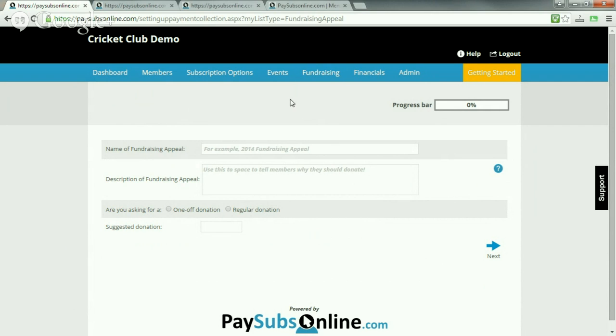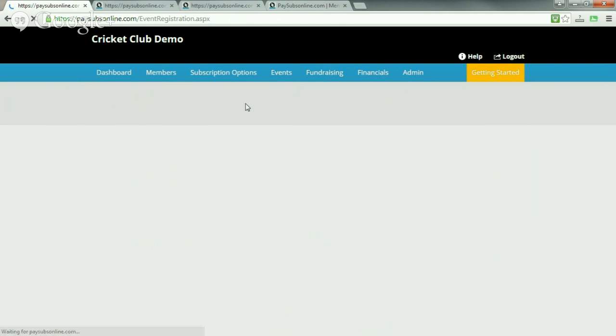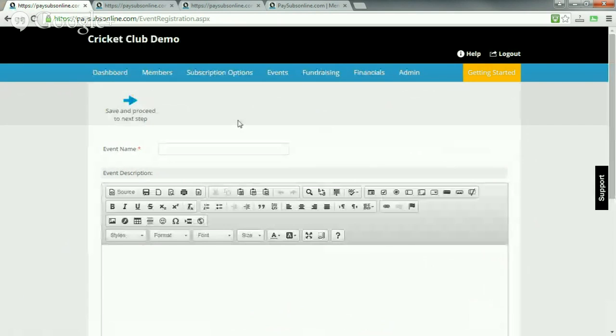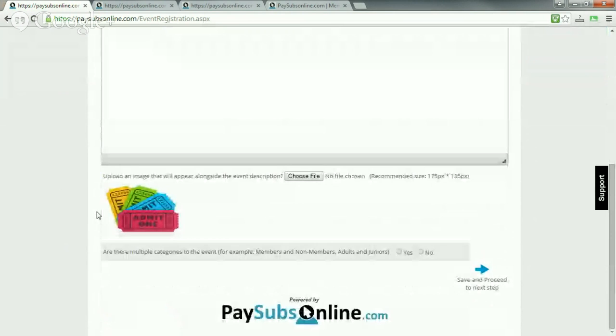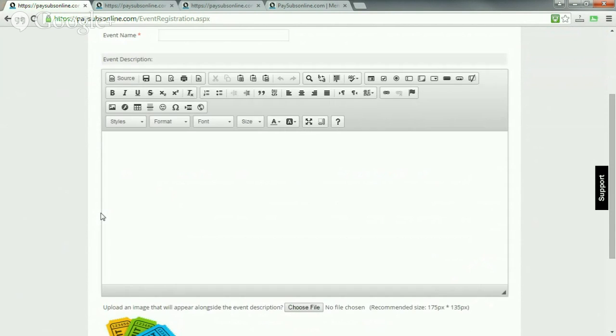Just covering a couple of other things. I don't want to over bamboozle you here, but there's an option to set up events. So if you wanted to set up an event for, maybe it's a fundraising event, maybe it's a social event, you can come down here and you can set an event up. An event can be made up of one category or multiple categories. So for example, an event for members and non-members. And you can essentially sell tickets for things through the system.